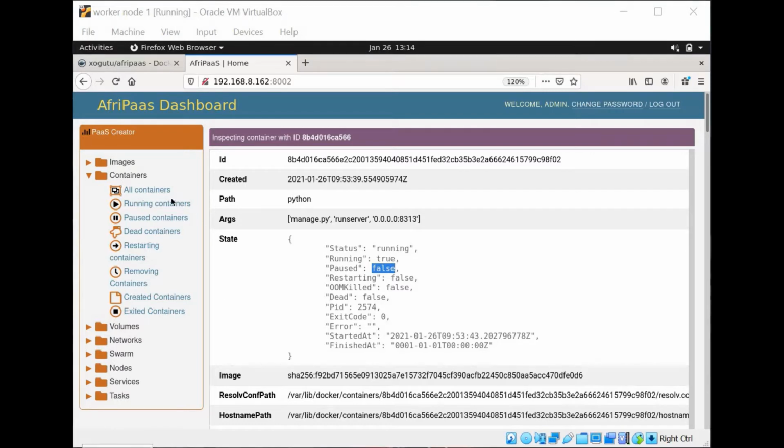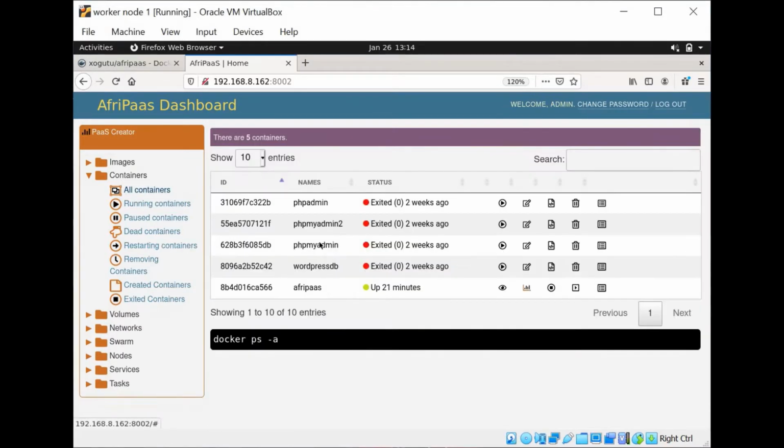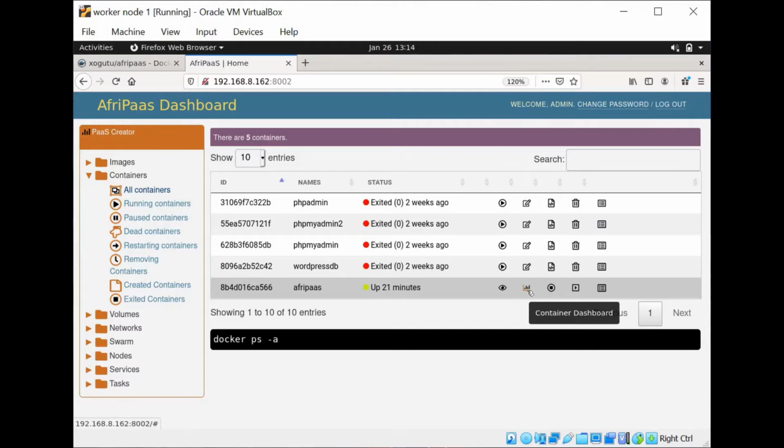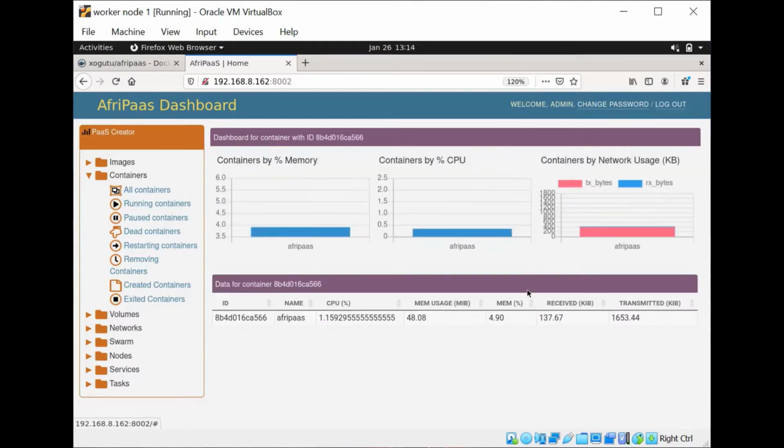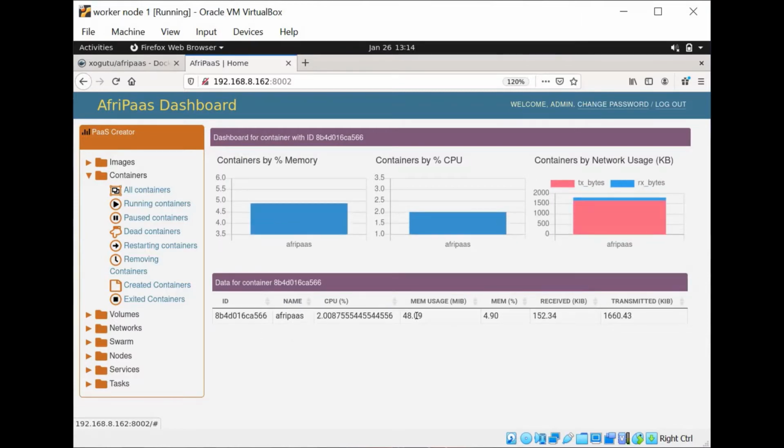So let's go back to all the containers. We have looked at inspecting. We can also check each container's dashboard individually, and this refreshes all the time. You can check the CPU, the memory used in megabytes, and also the percentage of memory used. You can check the bytes received and bytes transmitted.